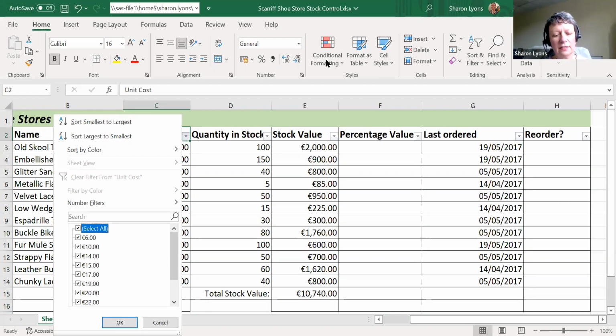Now, if I unselect this by pressing space bar, not checked. Then I can go down through the different unit costs. 6.00 euros, not checked. Okay, I want to know all the ones that are maybe 10 euros or less. So, yep, 6, space, checked. 10.00, checked. 14.00, not checked. And it goes up in numerical value. So I've just checked 10.00 and 6.00. So I press enter on that.